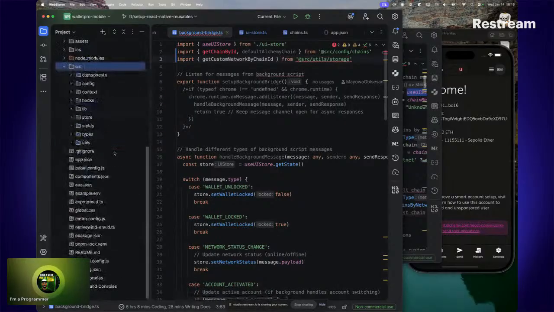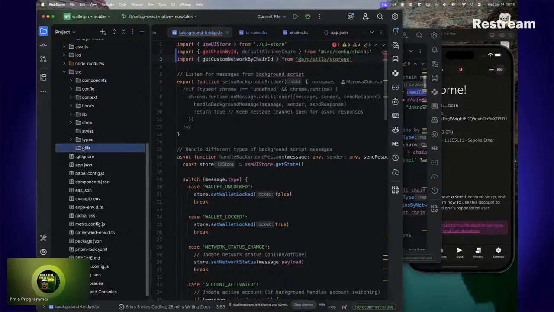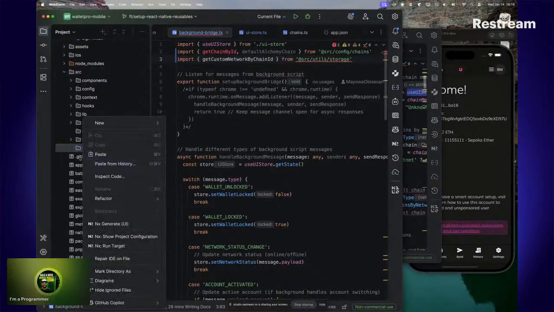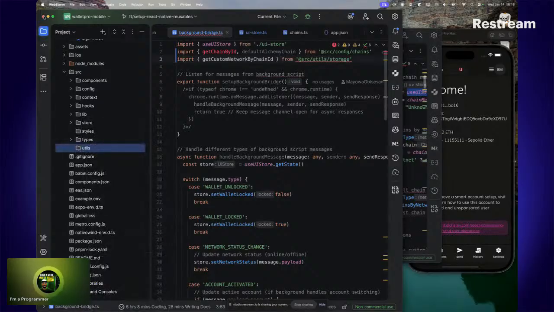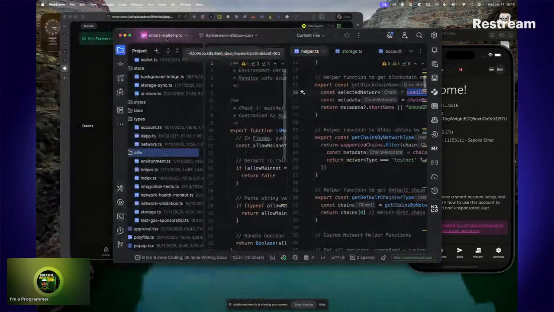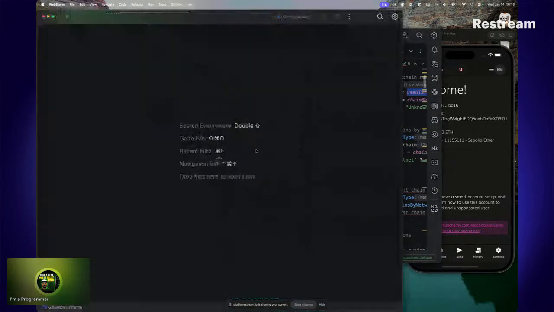Something is wrong with this. I think this is just messed up. Something is wrong. So sorry guys, let me restart this. Let me just restart this IDE. I feel like it's messy at this point. There's a lot of things wrong with it, which I don't understand why.